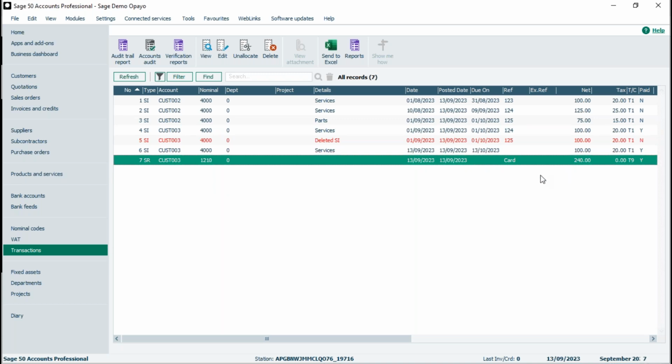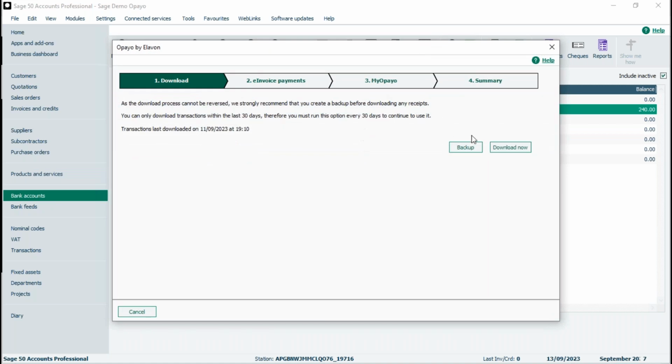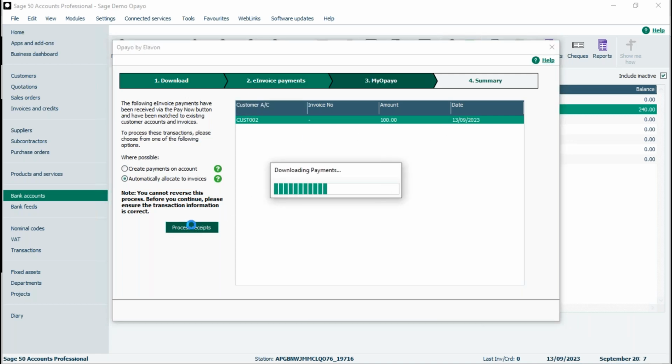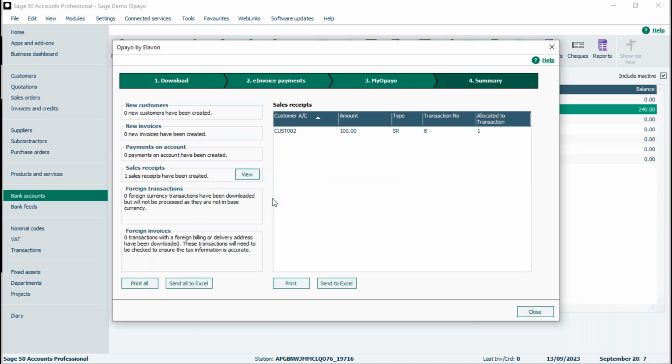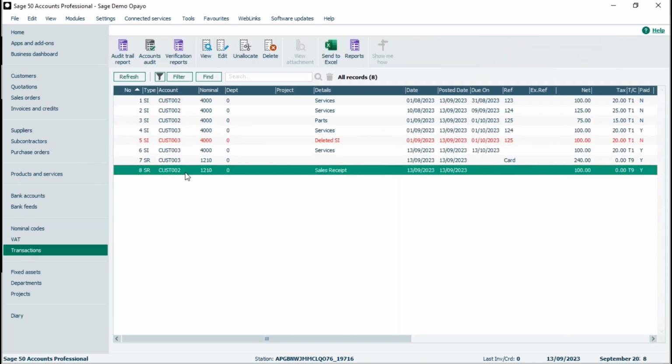So to download this transaction, because the customer might not have paid straight away, all we do is go into bank accounts, choose the option download receipts, and work through a simple little wizard. It identifies new transactions, I say I want to process those, automatically allocating them to invoices where possible. I can print out the list as well if I needed to. Otherwise, I'm just going to click close. And again, if we pop into transactions, you can see the additional transaction, that £100 that we just entered, has now been added into my accounts.